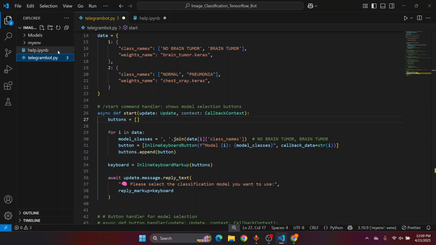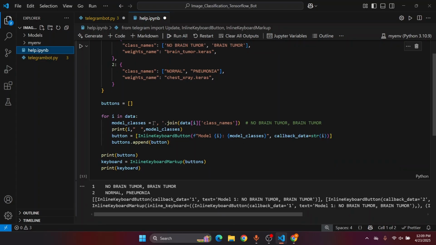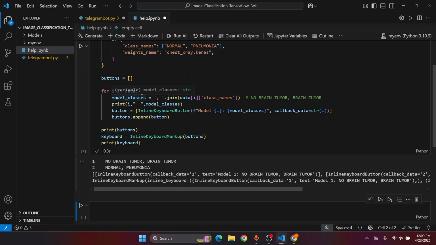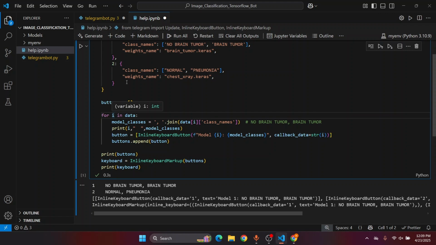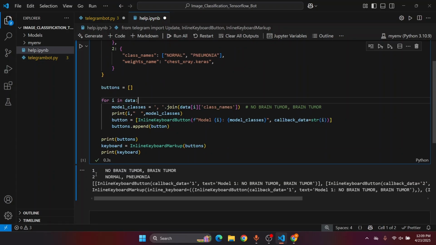Let me explain all this with the help of this example. I already made this just for the ease of explanation. This is the data I have already taken, and it is a dictionary. Let me run this. See, when we are iterating over the data, the i value is 1 and 2, not starting with 0. i basically takes the key values in the data. The first keys are 1 and 2, and you can see that when I printed i, it first printed 1 and 2.